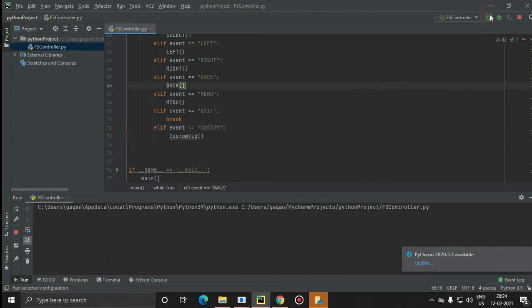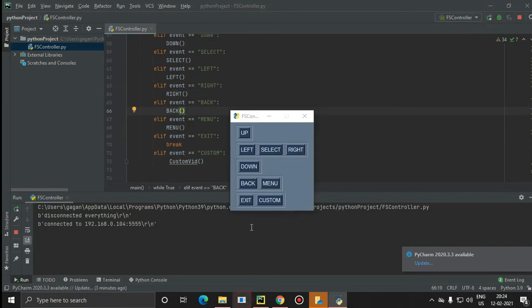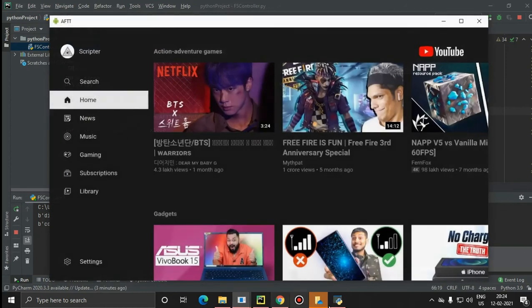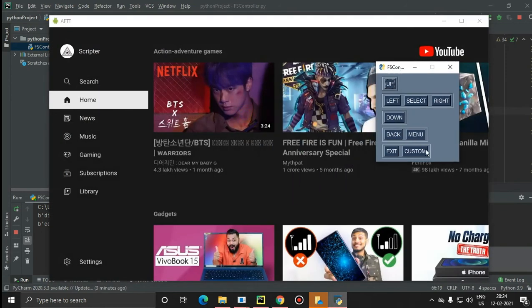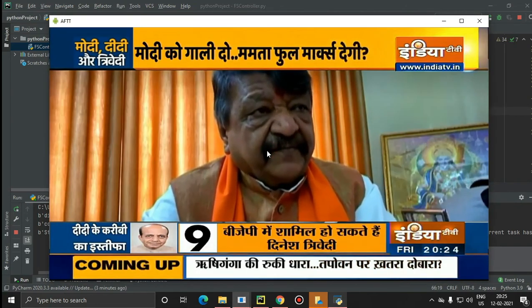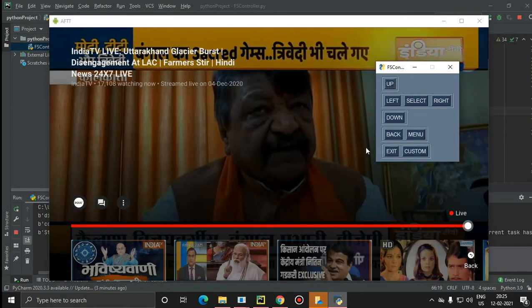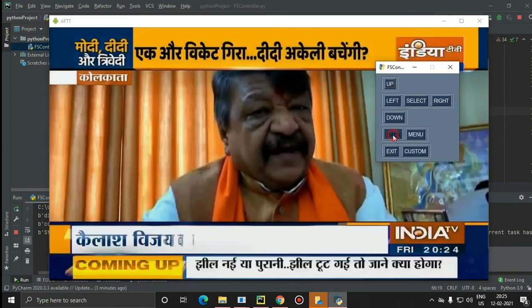Now let's run the program again. Now here's my remote, and I start the Fire Stick controller. Now I'll press the custom button and it's on. There's a popular Indian news channel that we just launched with just a click of a button in a few seconds.